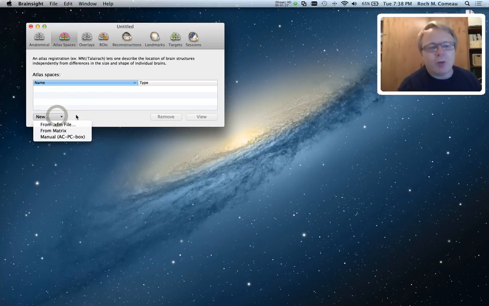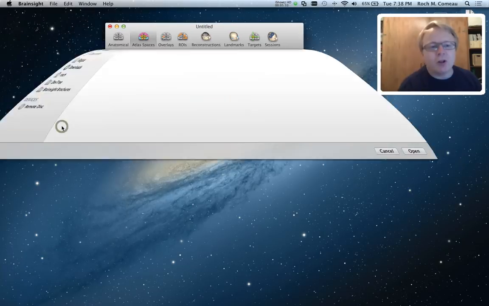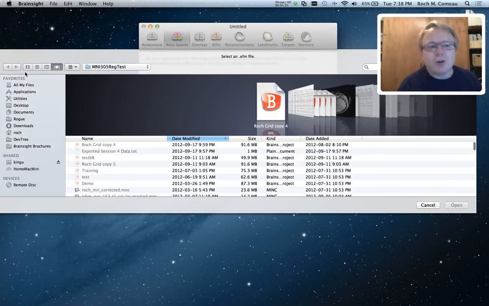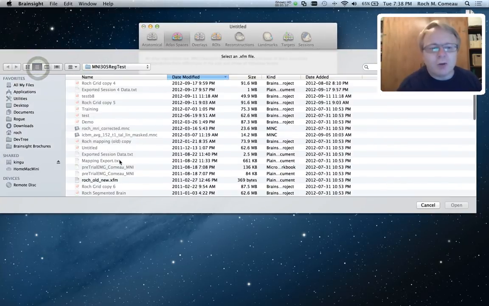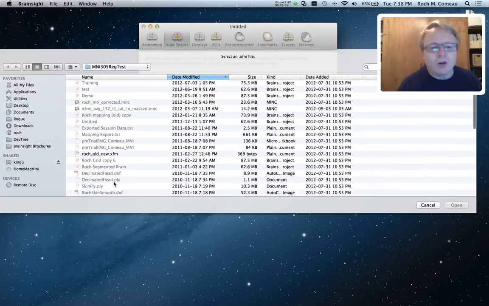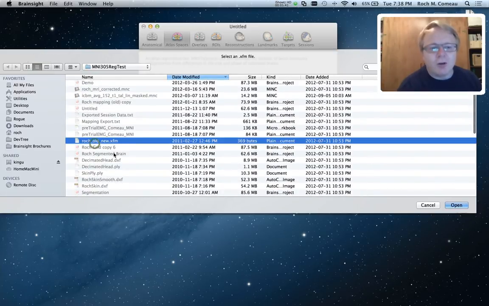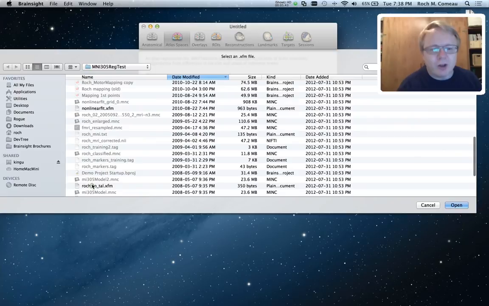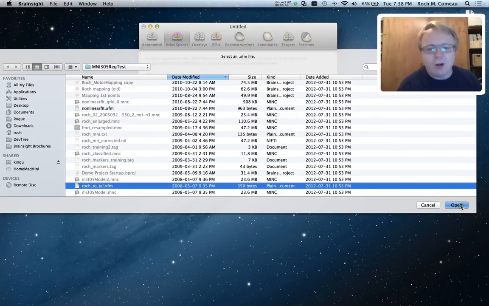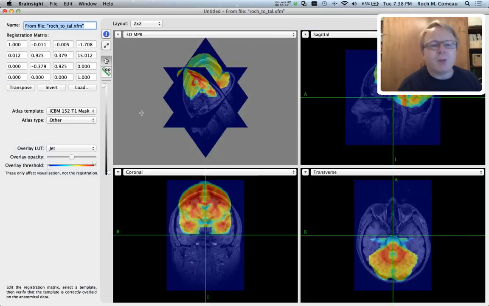Brainsight supports a couple of methods of doing that. If you've got an XFM file, if you're using MIG tools, you can simply click on this and load a matrix that you might have acquired using another imaging tool. So I can say, in this case, I have an XFM file here. Rock to Tal, here we go. So I simply select that file. It's a small little matrix file.